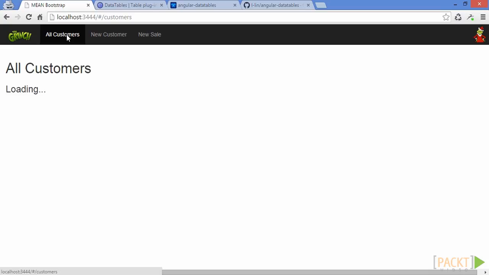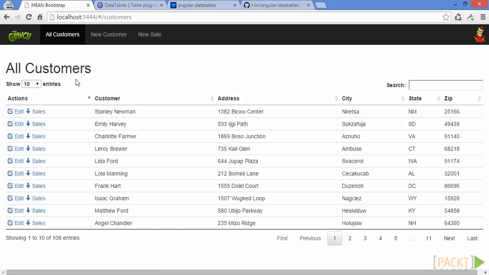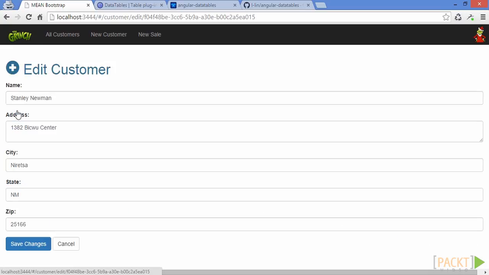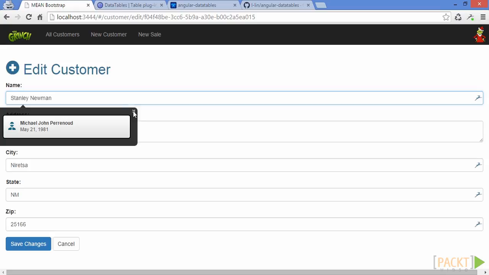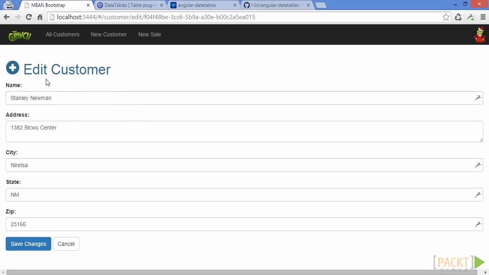Going back to all customers, we need to visit a few more features. Let's start with editing a customer. Notice that each row has an edit and sales link beside it. Clicking that edit link will take us to the edit customer screen. Remember I told you to keep in mind the icon, header text, and color when we were on the new customer screen? Well, here you see that we've changed those artifacts, but it's actually the very same template.